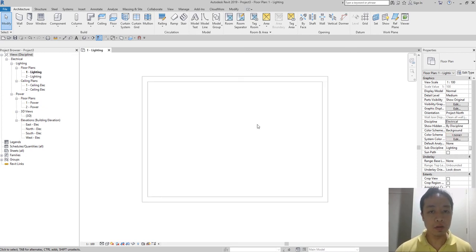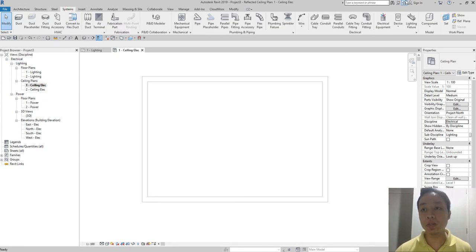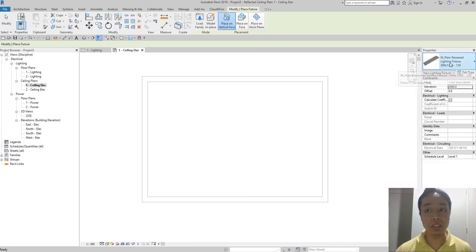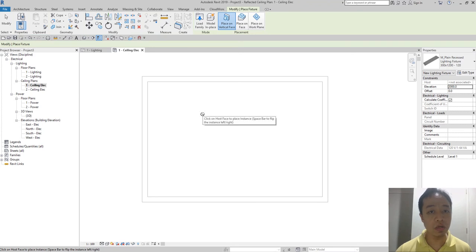Now, what I'm going to do is open my ceiling 1-ceiling LX. So I'm going to open this one, and then I'm going to select here the systems, and then select the lighting fixture. As you can see, the default family here is actually a face-based family. But since I don't have a face here, you will notice that my pointer says you cannot place the lighting fixture. Or even if I select here place on face, I can't do it.